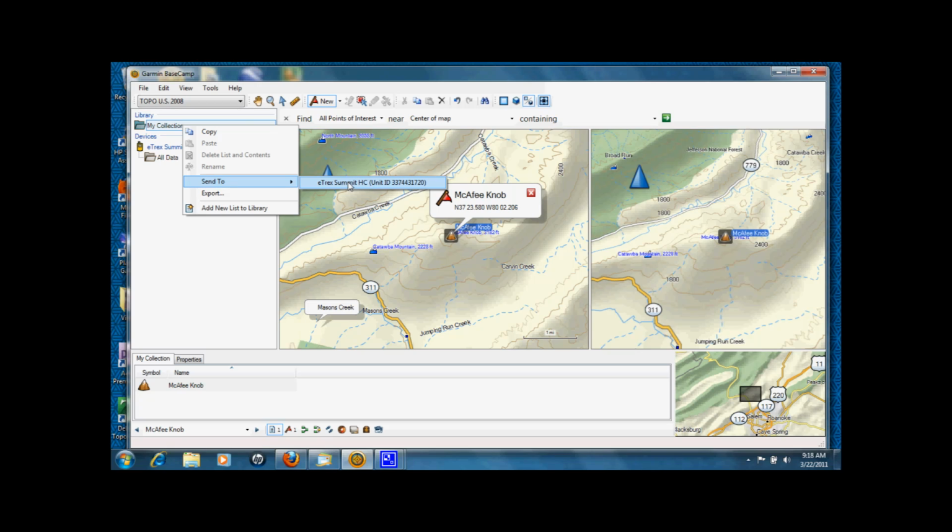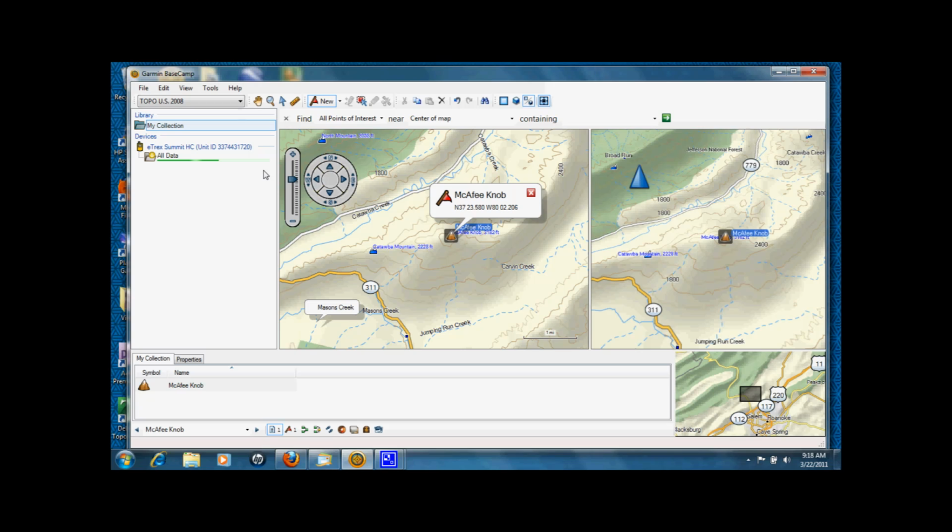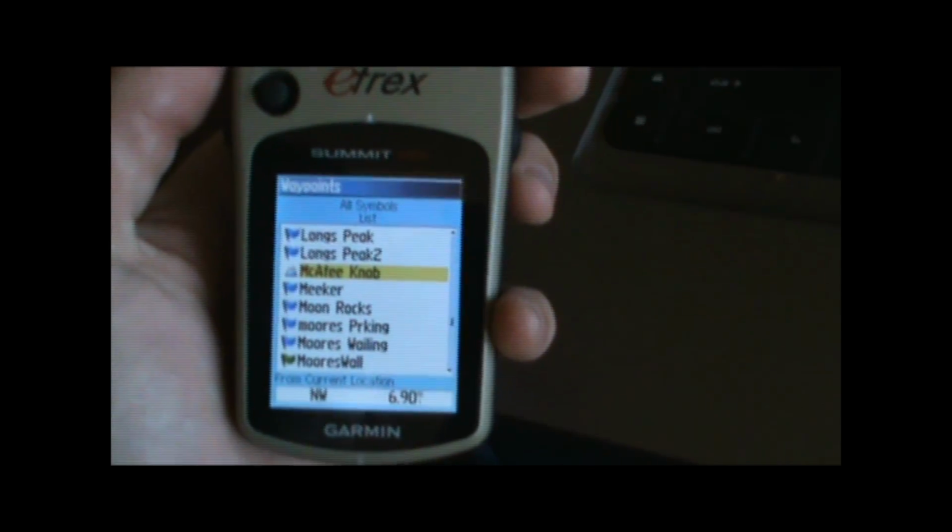Just select that and it will send the waypoint right over to the GPS, assuming we've got the GPS connected and turned on, of course. And once it's done, we can go ahead and view the waypoint that we just created on the GPS.